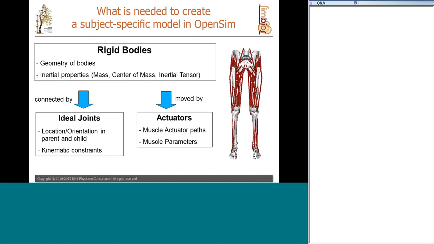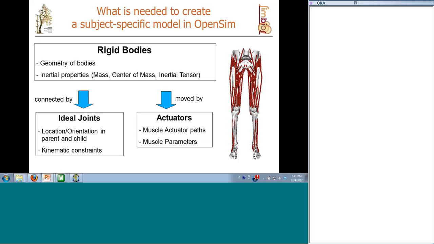So going into more detail, we want to see now what is needed to create a subject-specific model in OpenSim. This is a simple figure, for a basic model. Since we have to deal with multi-body dynamics models, we need first of all to model our tissues as rigid bodies. That means we need the geometry of the bodies, and then, to assume that such bodies are rigid, we need to calculate the inertial properties of the bodies in terms of mass, center of mass, and inertial tensor.